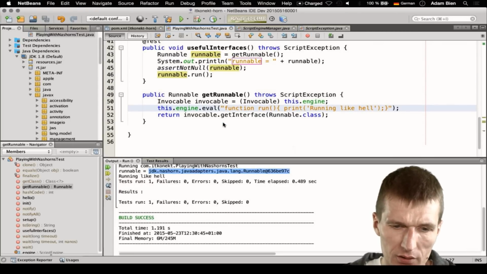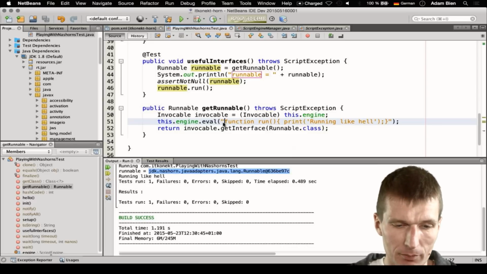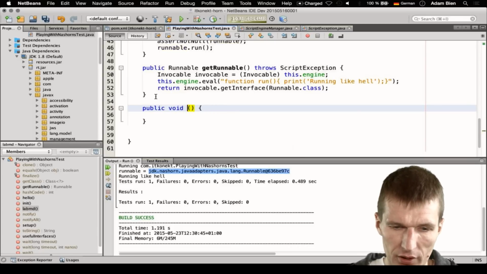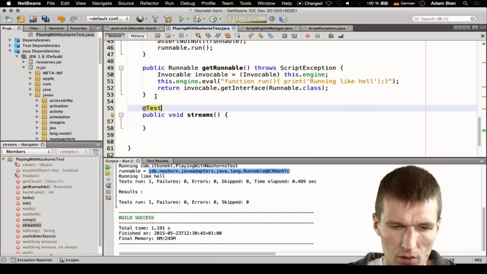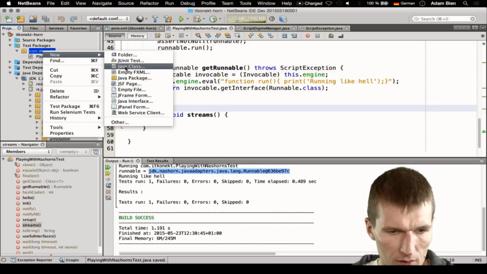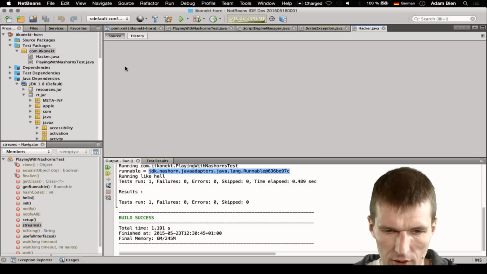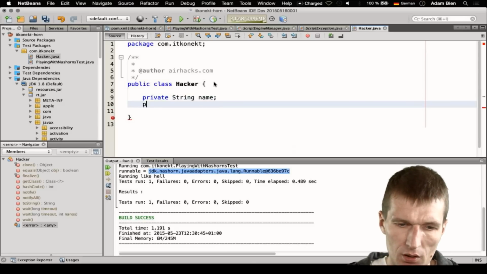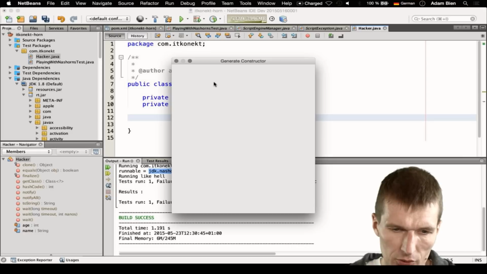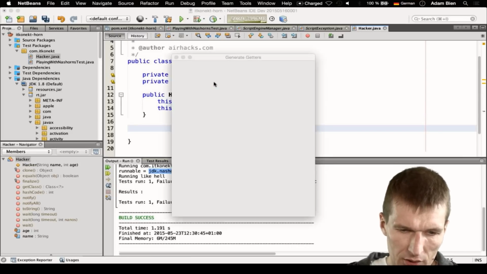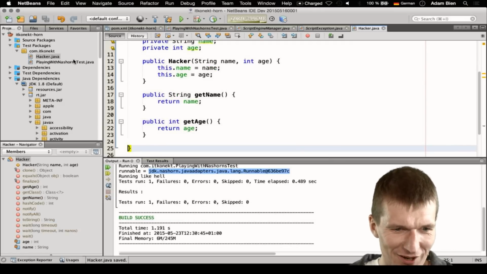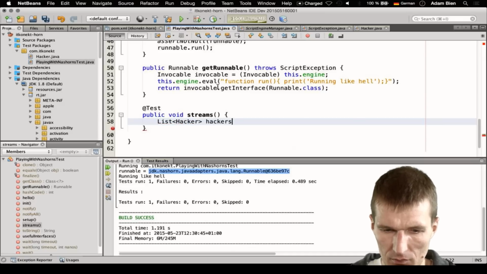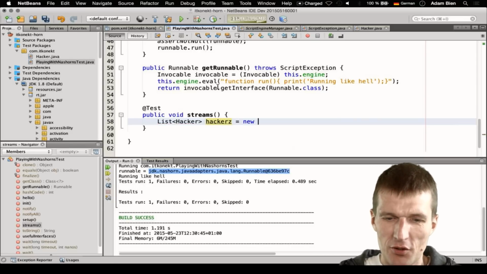Now I show you a variation of this example, in combination with Java 8. What I sometimes do is show lambdas, or let's say streams. I would need an object. I called it Hacker, and the Hacker has a name and an age. It needs a constructor to be born, and some getters to be caught. Now you can say list of hackers, new ArrayList.